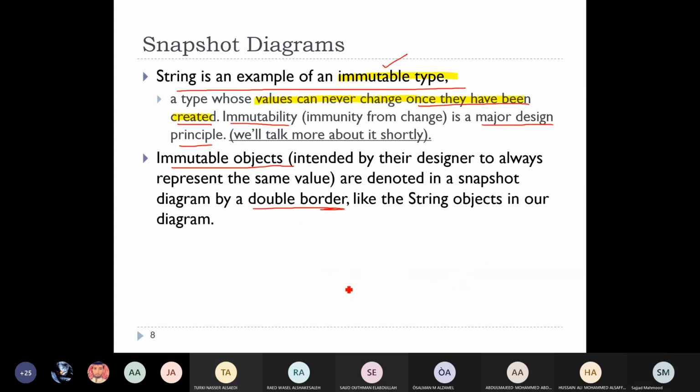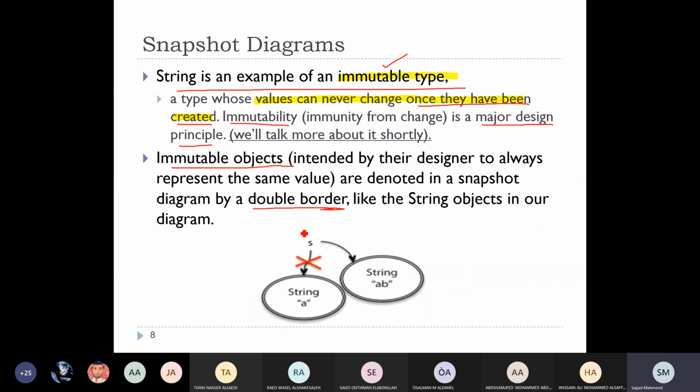Right. So, as I said, the double borders are shown here. Graphically, when I see a double border here, it tells me that string is an immutable object. This means every time I manipulate the string, any manipulation I do, I'm actually creating a new object.